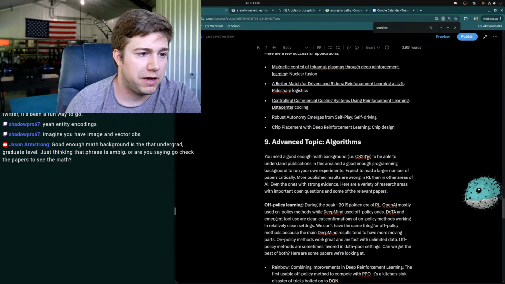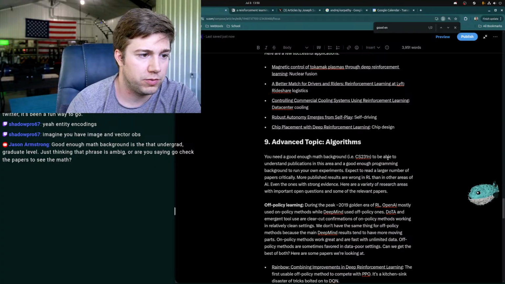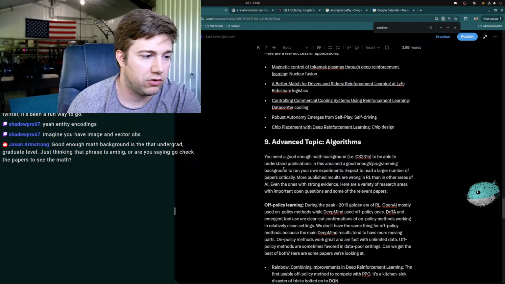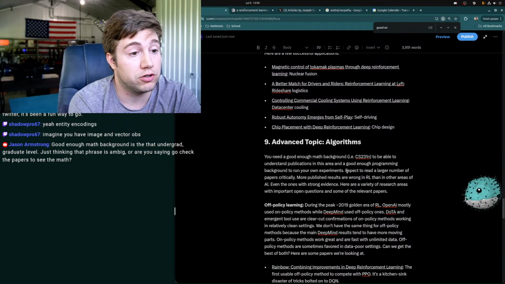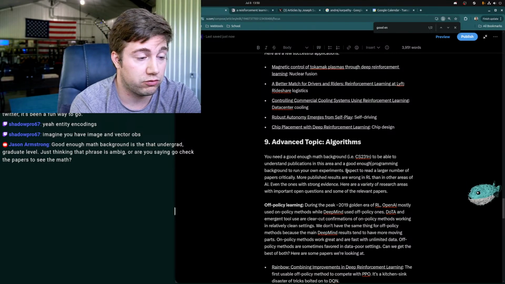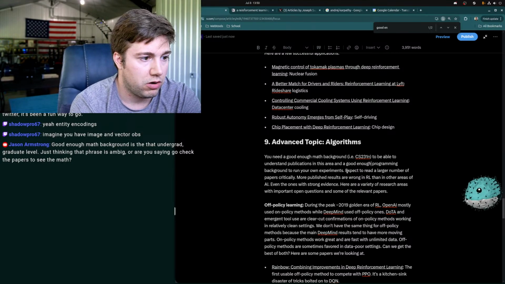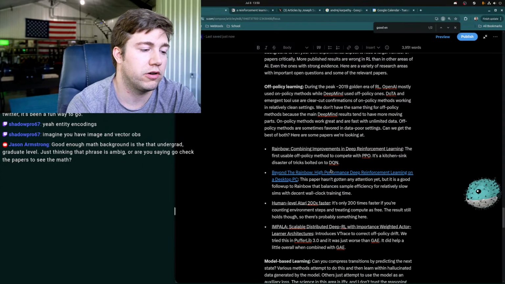You need a good enough math background, 231N, to be able to understand publications in this area, and a good enough programming background to run your own experiments. Expect to read a larger number of papers critically. More published results are wrong in RL than in other areas of AI, even the ones with strong evidence. All right, cool. I'd already read all this stuff.